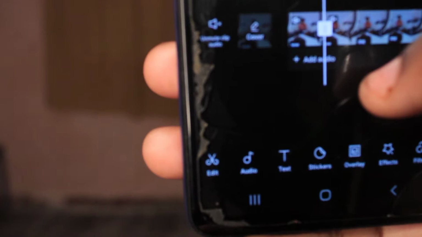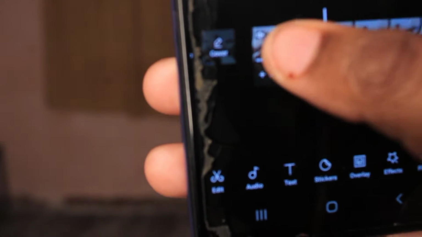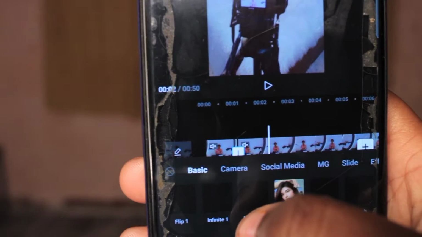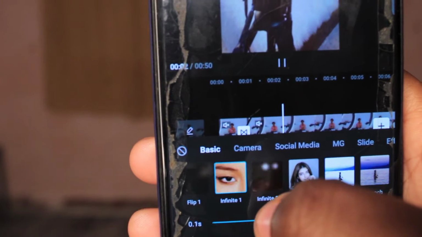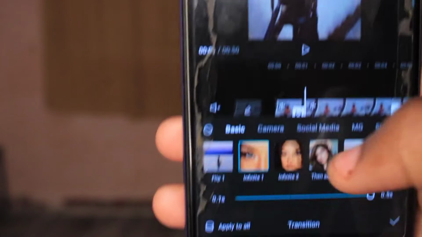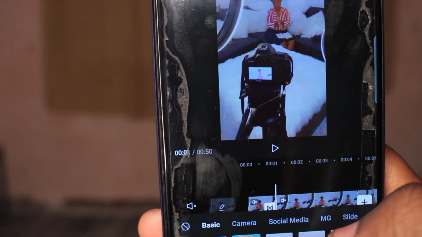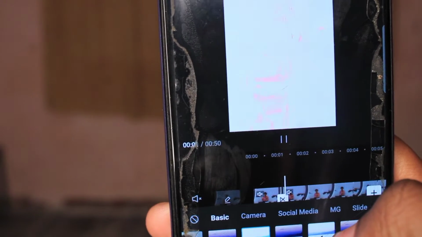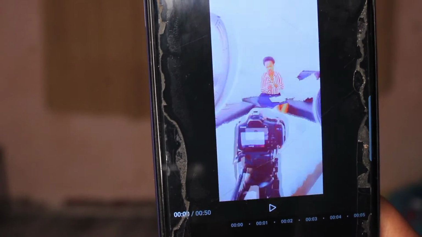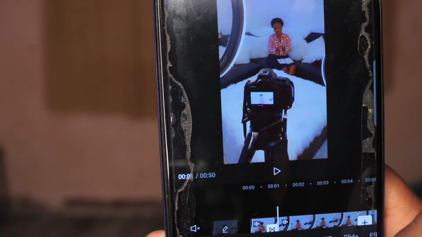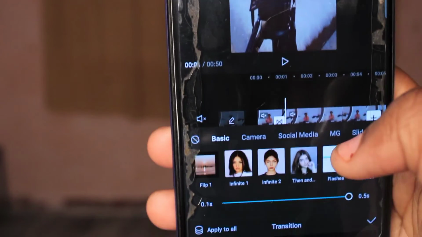There is the split, where you can split your video, and when you click the center button, you get the ability to put in transitions. So you're just going to be putting in transitions on your videos. So there are different types of transitions. They're super cool. There's just a variety. I mean, this is why CapCut is one of the best apps.